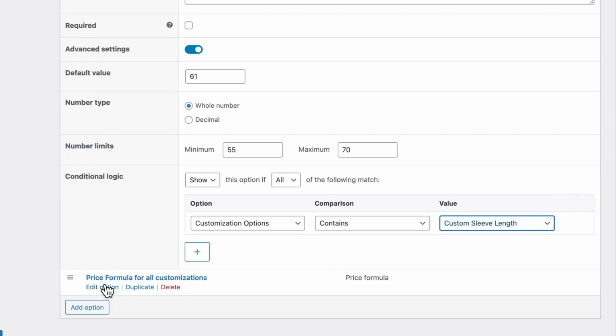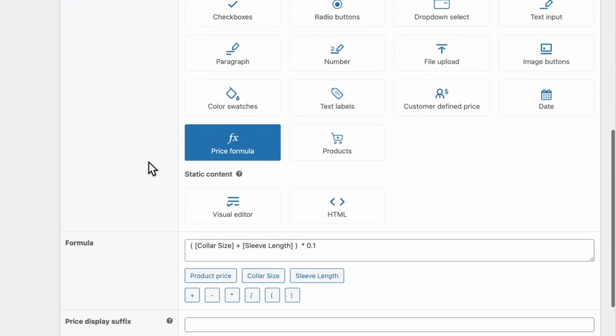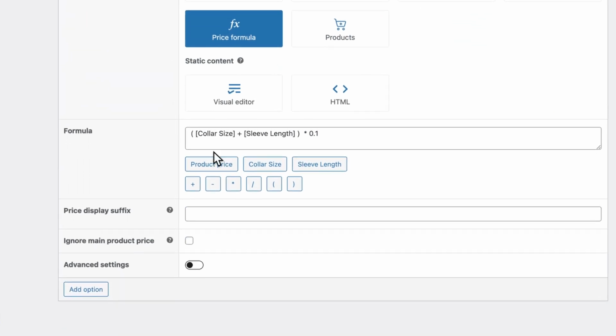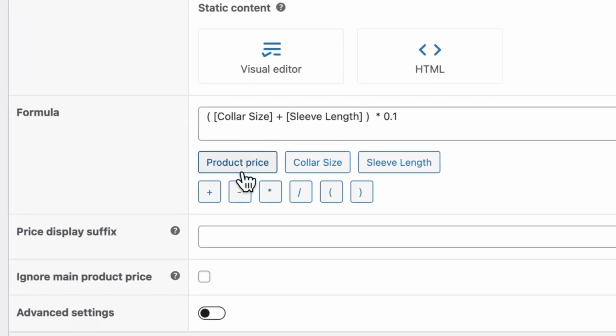And finally, we have our pricing formula. Once again, choose price formula and make sure to use brackets accordingly. We're going to add the collar size plus the sleeve length and any other options that are selected, we can add into this one formula. Because we're using the add function, we don't have to worry about if the numbers are zero because anything plus zero is just that number.